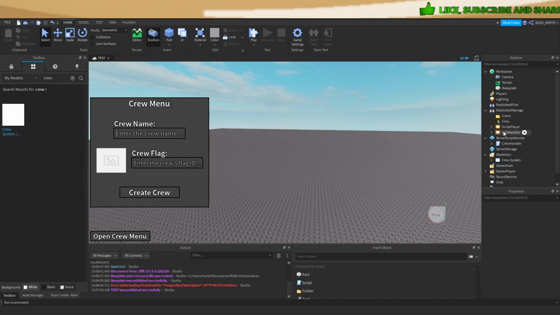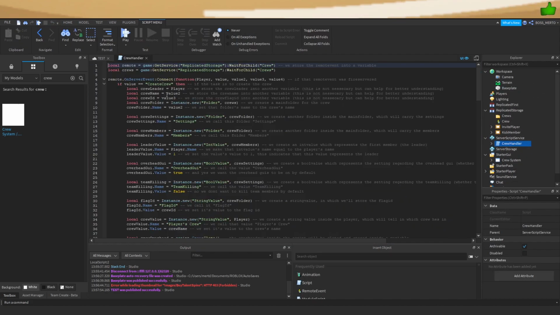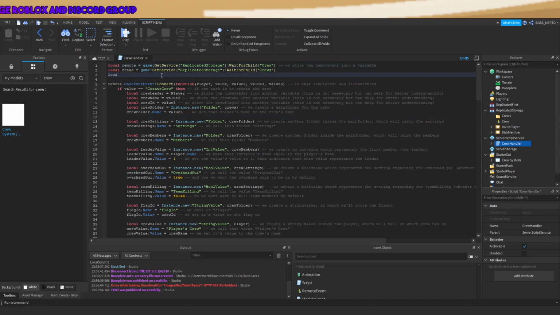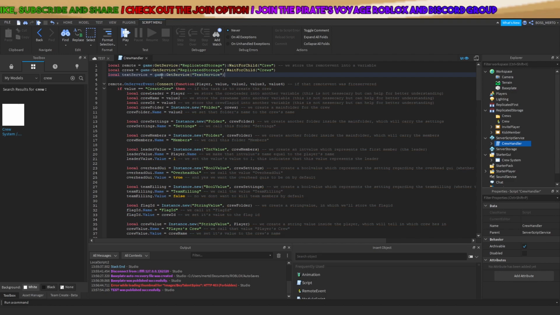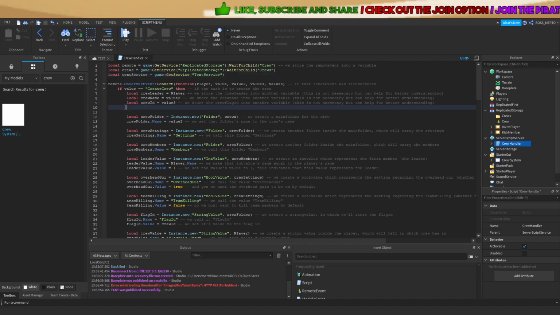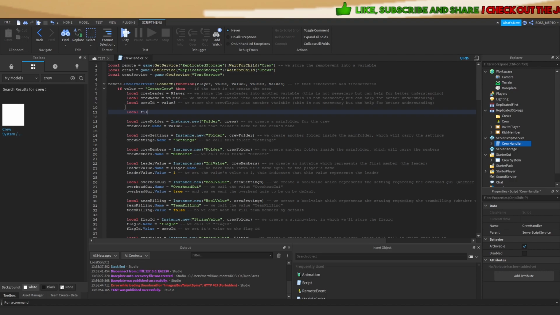And now we directly need to go inside of this crew handler thing right here, and we need to write a few things. So we first of all need to import a service, or make use of a service, called text service. So text service, there we go. And now up here we want to add a variable called filtered name, and let's leave this as an empty string, okay?